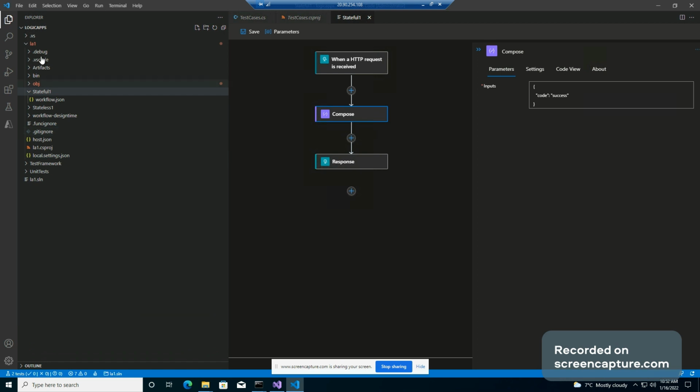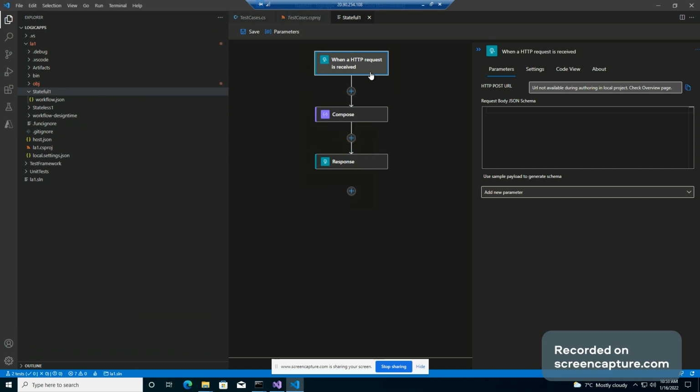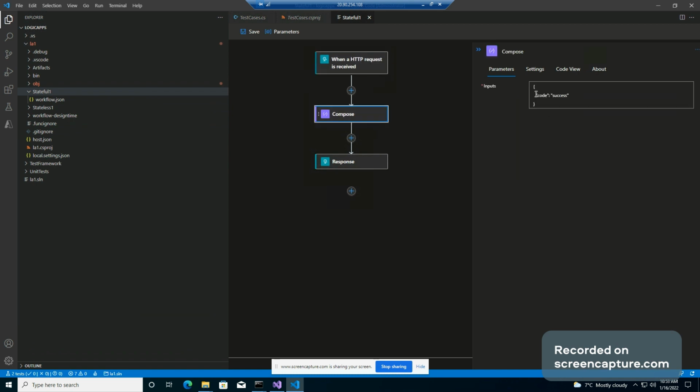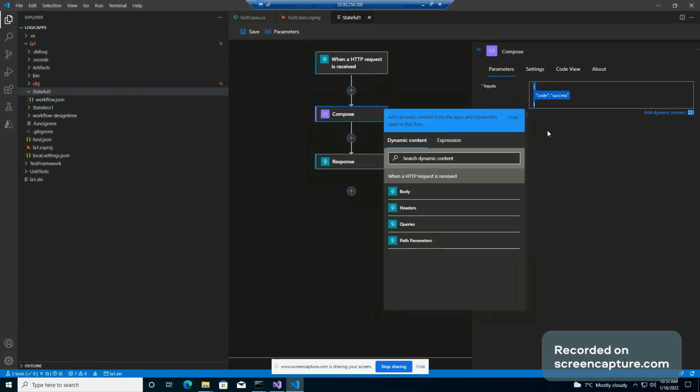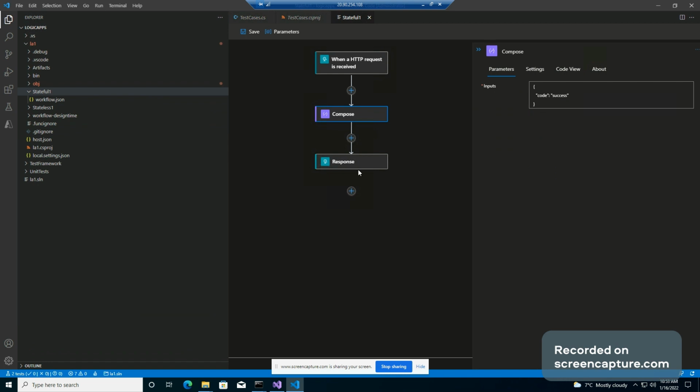So first we will go through what logic app workflow we have. I have a stateful workflow and a stateless one. Let's concentrate on the stateful one. We have three components in it. One is to receive the HTTP request, and the compose component will produce a JSON message which has code and success. And the same we'll pass to the response action. That will be the output of this API.